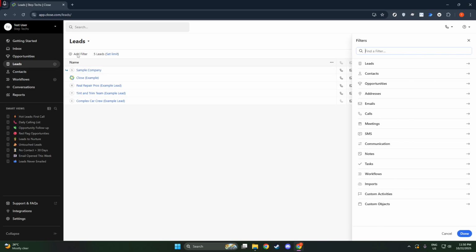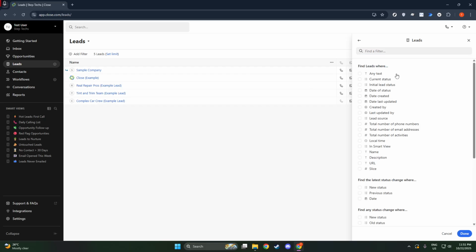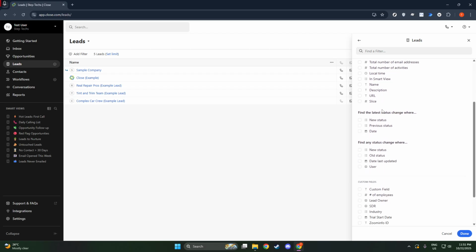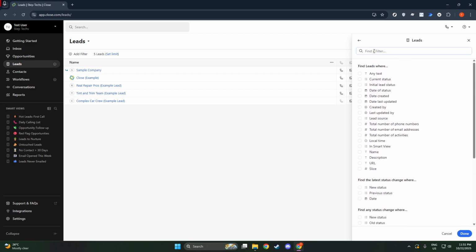For starters, let's look at how you could filter by lead status. For instance, if you're only interested in leads that are already qualified, you'll type into the search bar, status: qualified.